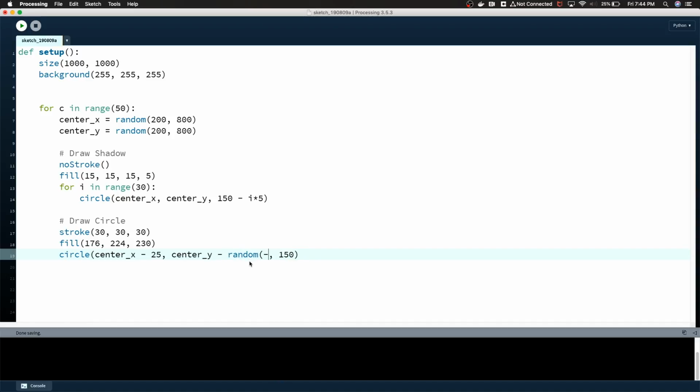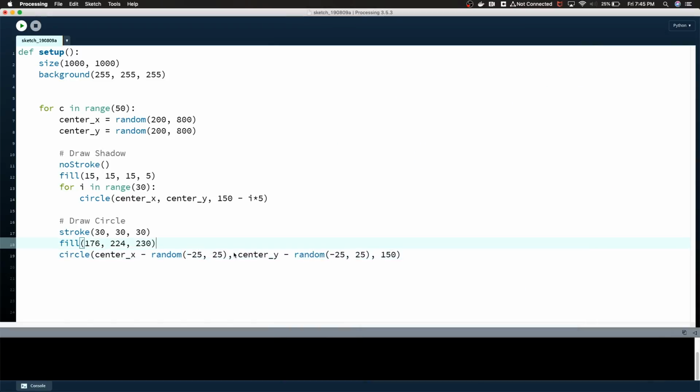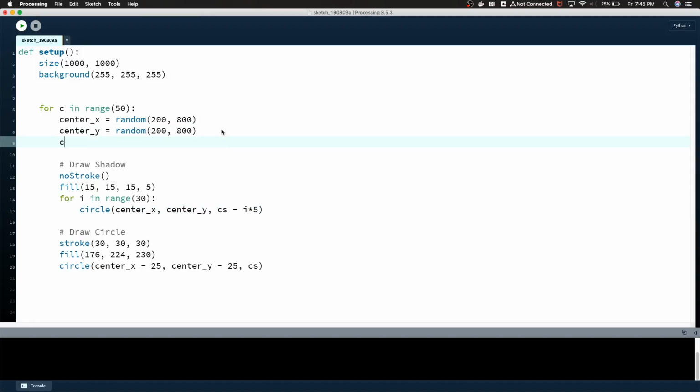Random, we're gonna pick between negative 25 and 25. I think that will work. Well, it's hard to really tell. And I guess physically it doesn't really make sense that they would be able to do that. They should be all under the same lighting source. Let's take it back to the way it was. We're also going to pull this size value out. I'm going to say, let's just call it CS, because I'm going to be editing that. We'll say 150 for now.